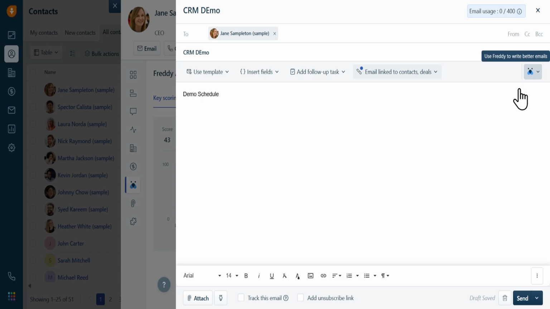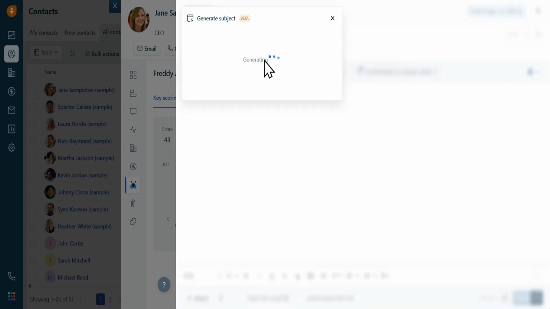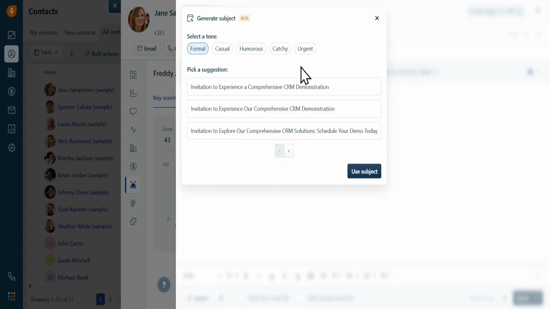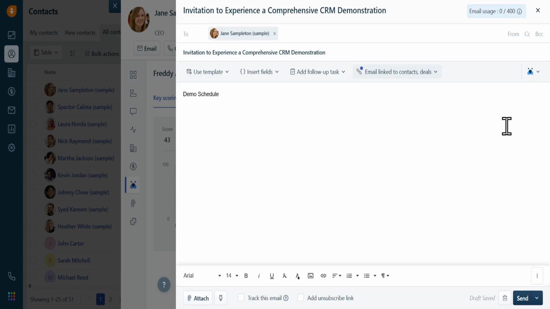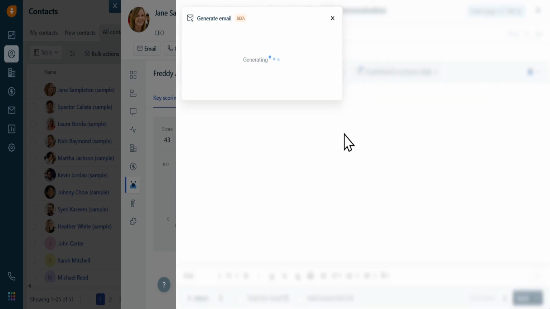Next, type your message in the email body. After that, go back to Freddy AI and choose Generate Email. This helps create a draft based on the lead context and your message direction. Once the suggested draft appears, click Use Email to insert it into the composer. Review the content to make sure it matches your tone and intent, then click Send.